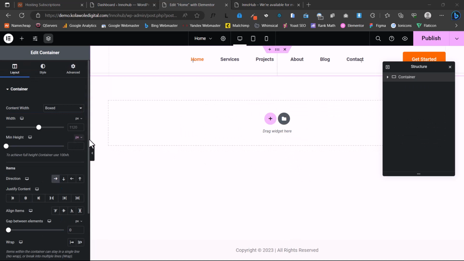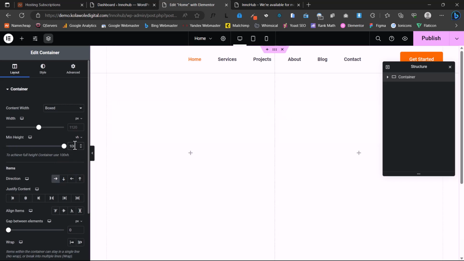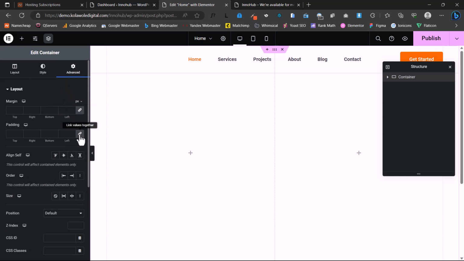Set the height of the container. Change it to VH, which means view height. Make it 100% view height. Go to advanced. Unbind this padding. Give it 100 pixels at the top and 100 at the bottom.